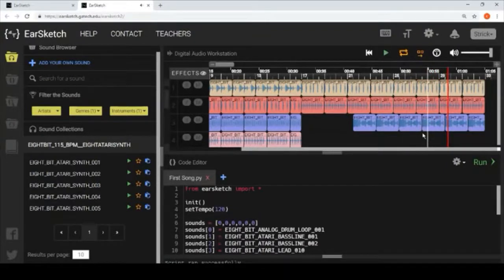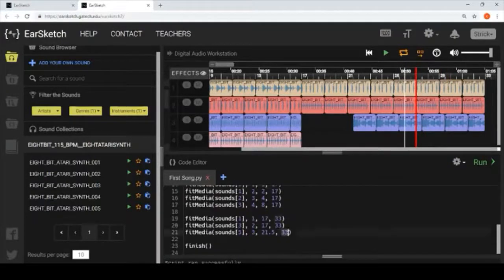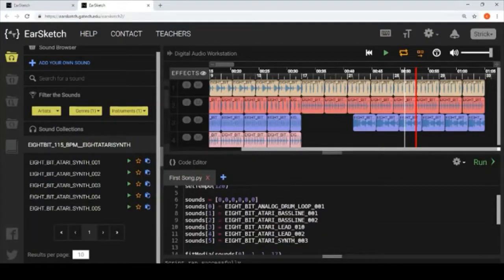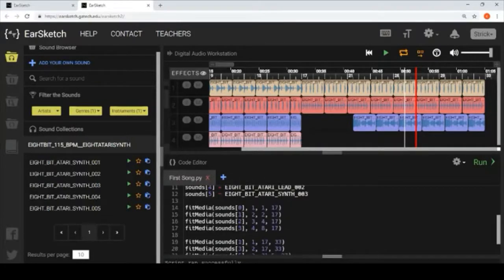So let's not have that play the entire time. Let's go ahead and kill it around measure 27, and switch over to a different synth, or a different sound. What do we have here? I think it'd be good to come back to our drum loop right around there.